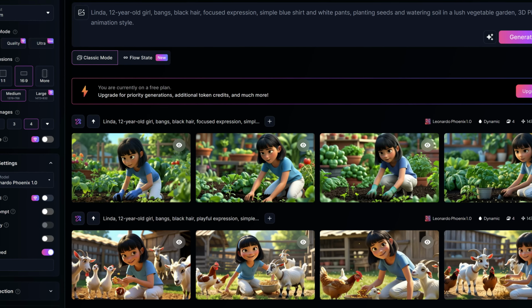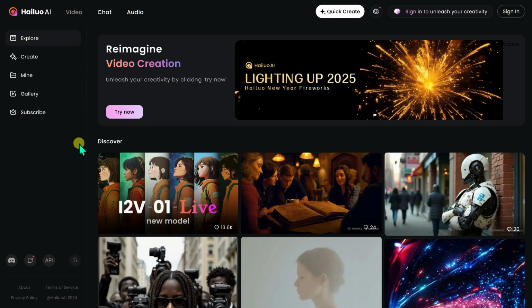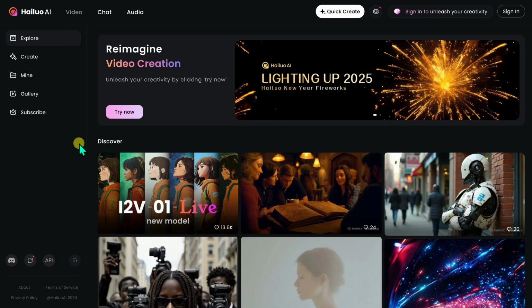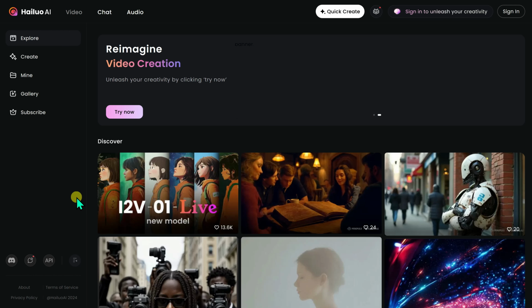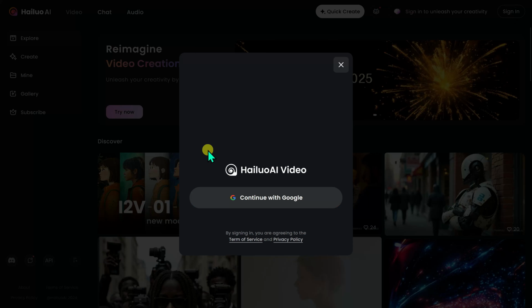Now that you have your images from Leonardo AI, it's time to bring them to life as videos and animations using Minimax AI. To start creating realistic videos with Minimax, head over to halui.video. First, you will need to create a free account. Just click the Sign In button at the top right of the site.